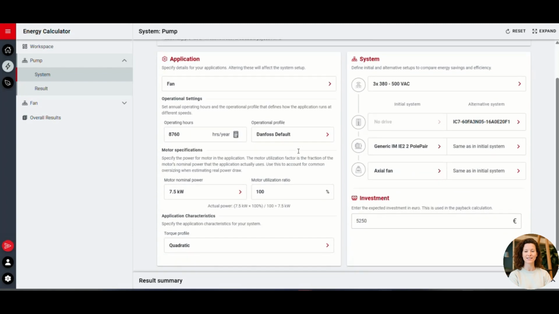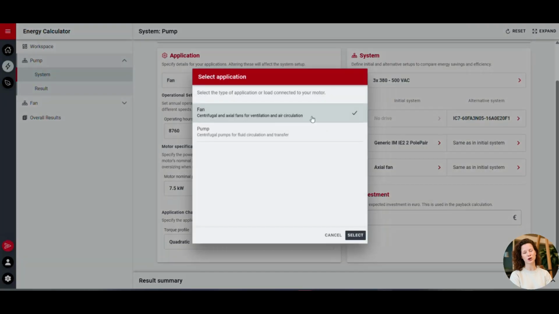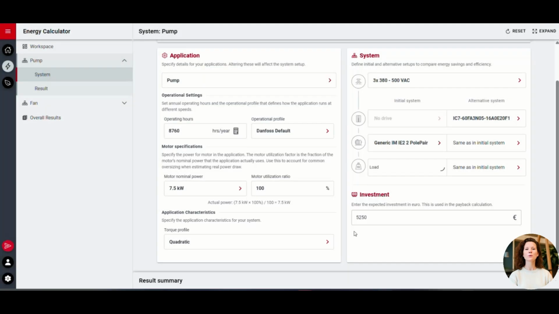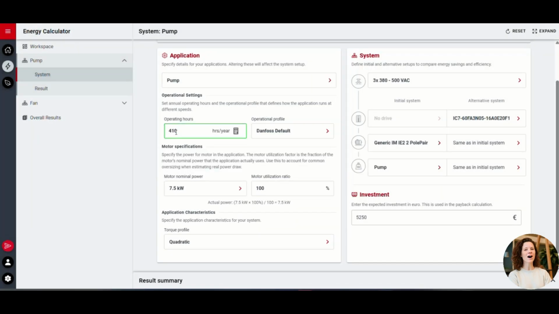In under a minute, you have a powerful first result. By defining the application, operating hours, operational profile, and motor power, you get an instant overview of savings and payback estimate. A calculator has been provided for you to easily calculate the operating hours. You can also manually type in the operating hours.